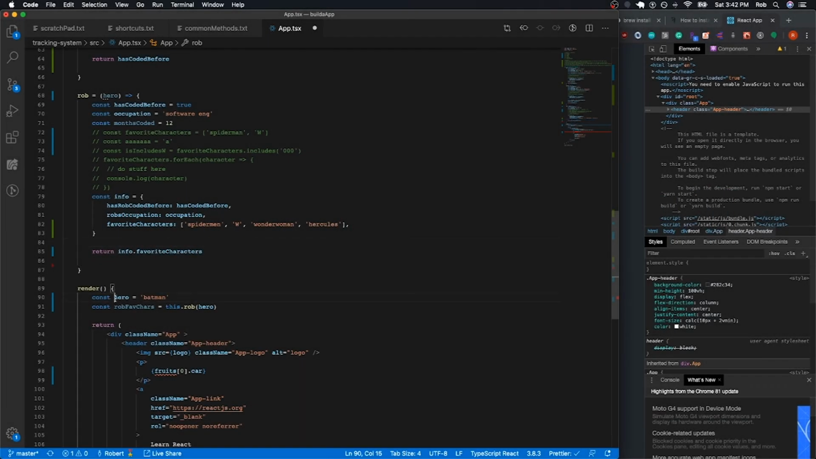I made this hero that has a value of Batman, and I'm passing it to my helper function rob that receives hero. And now what I could do with that is add it to my fave characters like this. So my fave characters is now Spider-Man, W, Wonder Woman, Hercules, and Batman.